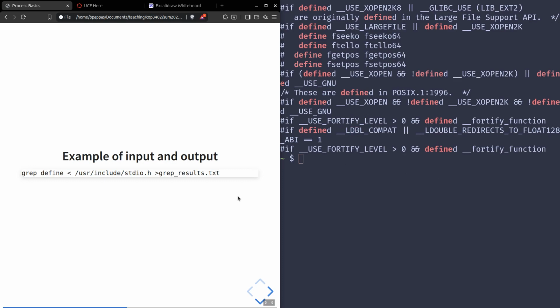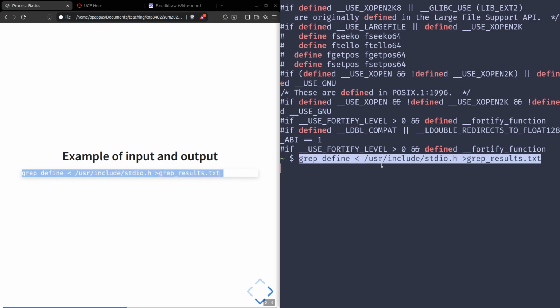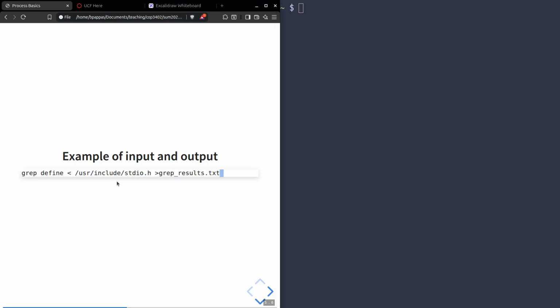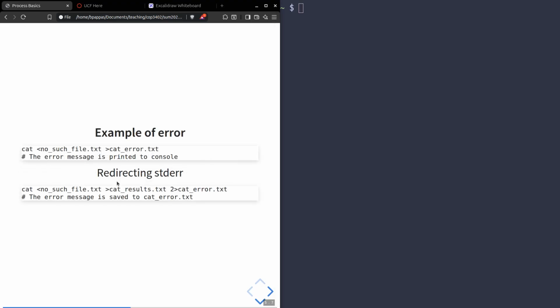Yeah, and you can combine them too. So in this example, we have grep define reading in from stdio.h, and we're also printing the results to grep results.txt. If we cat that out, you can see the results are all going to be stored there. So yeah, they're not connected. Again, you can manipulate all of them. Okay, any questions before I move on to the standard error example?